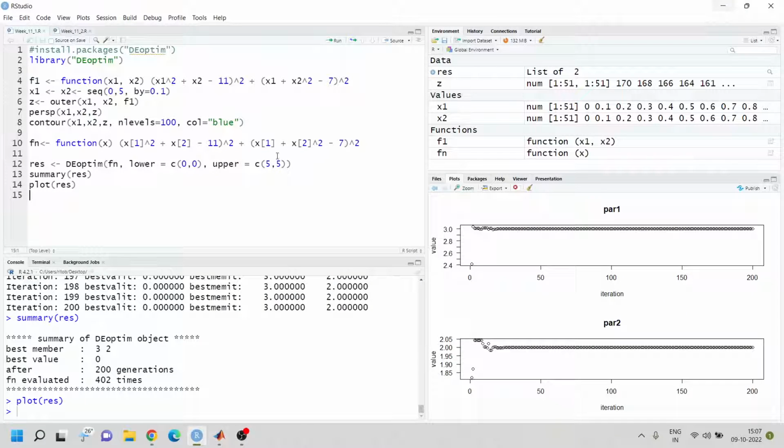Okay, so that's all about this differential evolution. For the theory part, I think you need to go through the lectures, then you'll be able to understand it better. Anyway, I'll be discussing it again in next week's class. This is all that you need to know for now: you just write this one line of function and it will solve it for you.